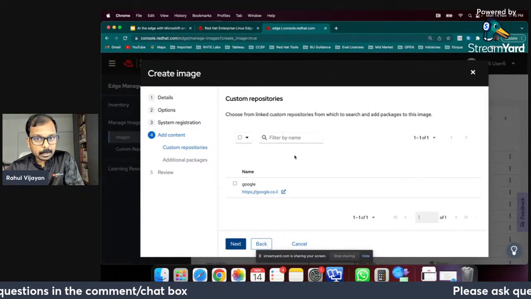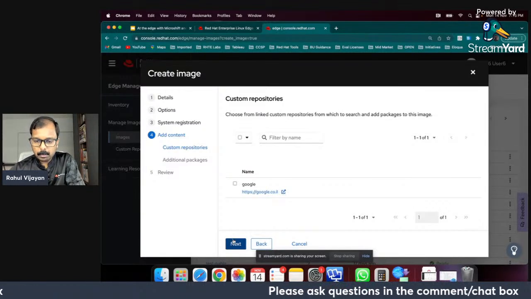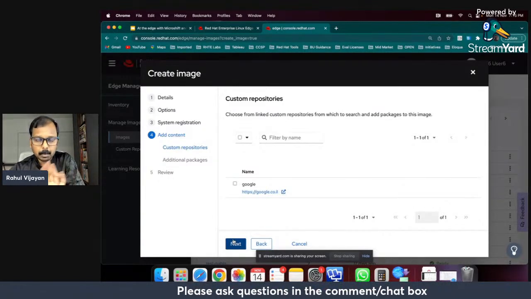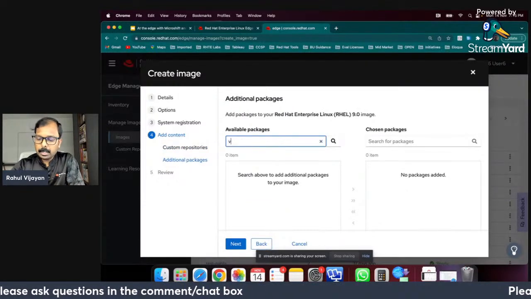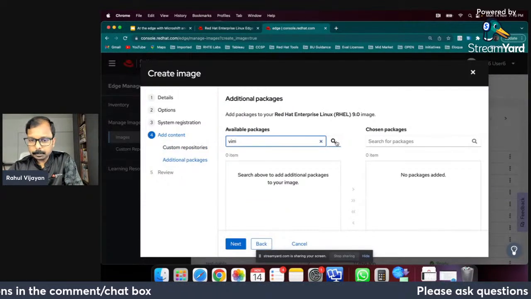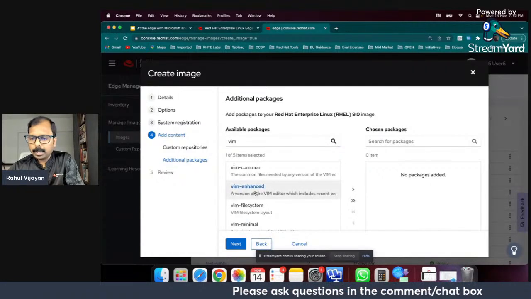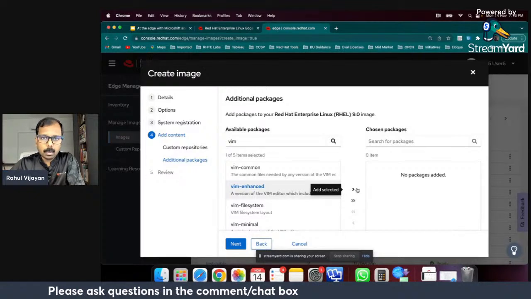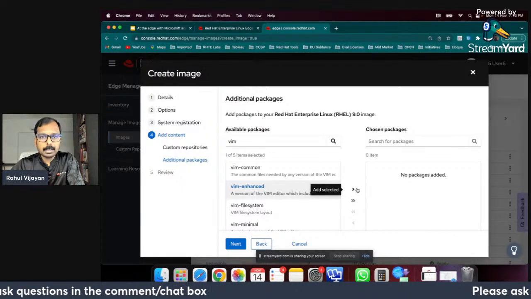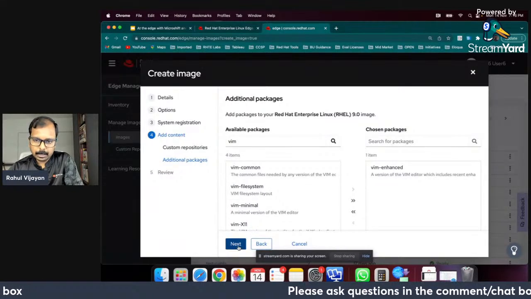I can add custom repositories, which I'm not doing in this lab. So I'll move forward, not adding any custom third-party repositories, for example. And for fun, let's add one package. Let's say we want to add Vim. I search the package. Let's randomly add one package to it. So I'm trying to create a customized image. I'm trying to mock a creation of a customized edge image. I move it over here and then click next.